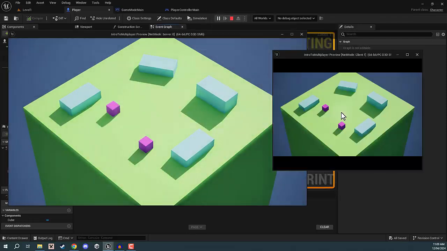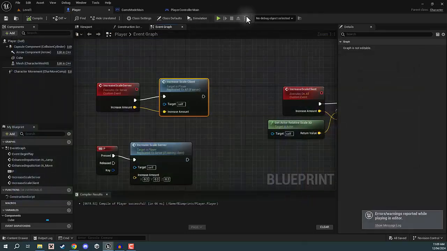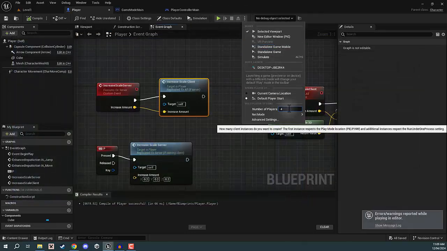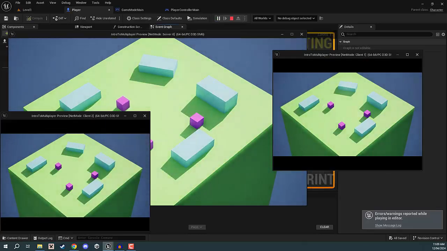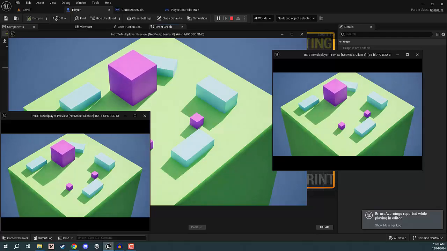And now if we go to our client here and press P, you'll see it increases on all clients. Even if we add in multiple players, so let's say we add in 3 players and press play, you'll notice that if I move up here and press P, it is going to increase on every client.